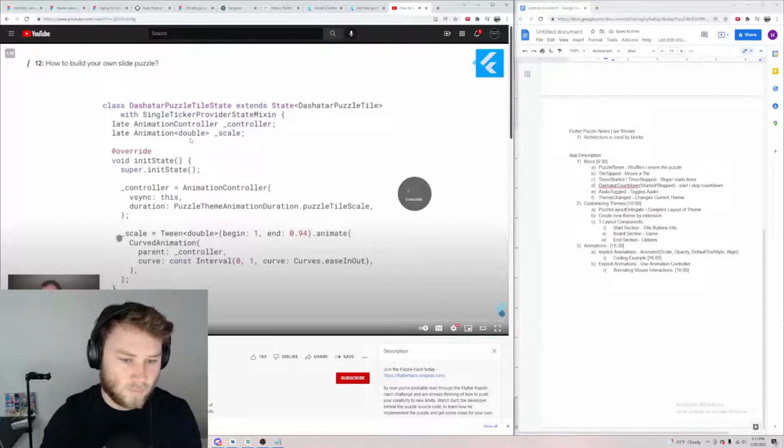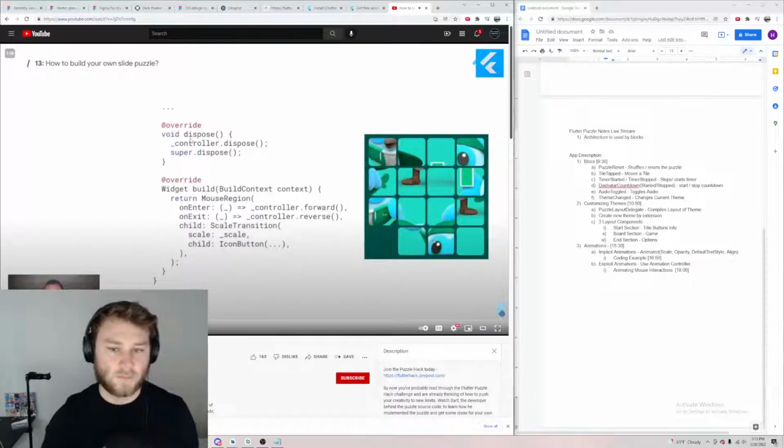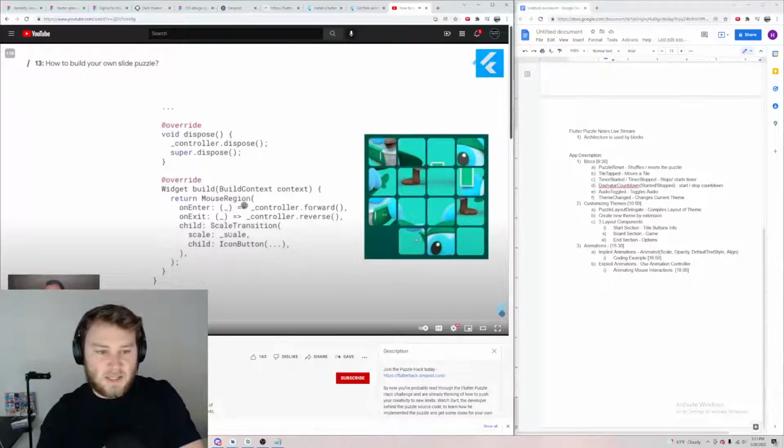Example here, we don't start and stop it yet. This curve is provided. You can see that there is a mouse region. So this is the action.